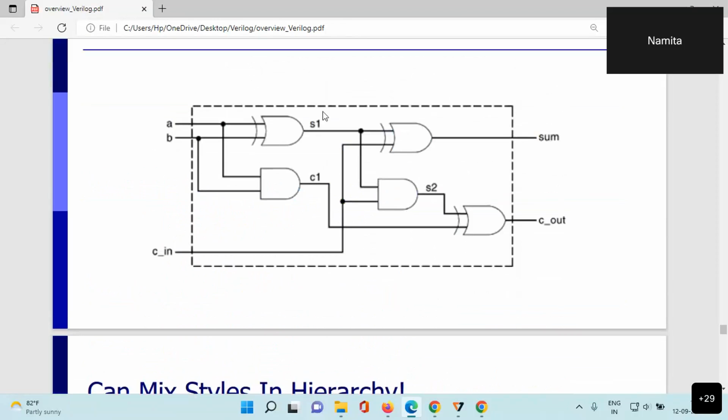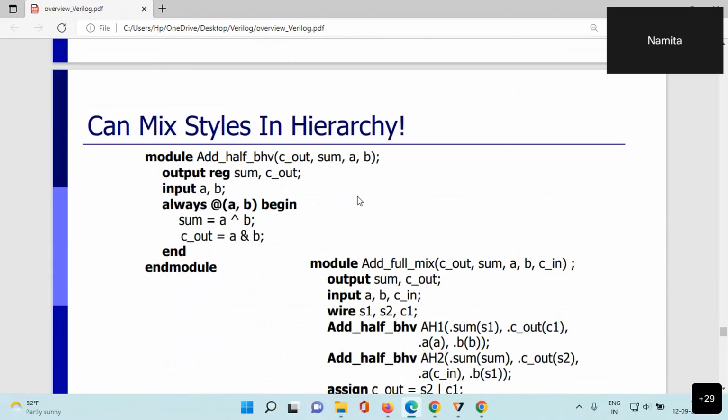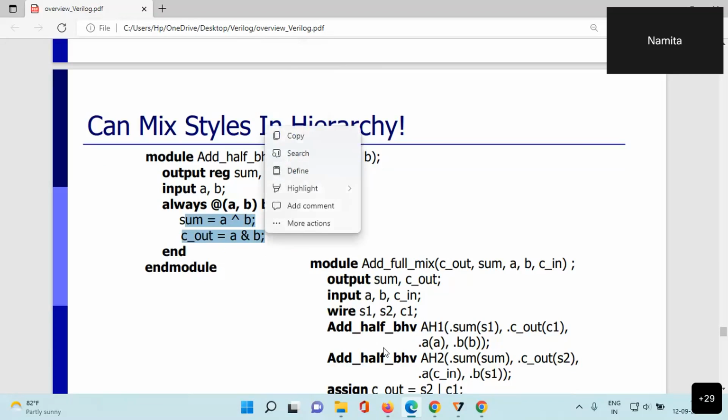Now, first we should code this lower level module. This is done using a procedural block, that is behavioral modeling. So we give module half adder. The ports are Cout, sum, A, B. Here we declare output reg sum and Cout, inputs A, B, always at A and B inputs. Sum is assigned A XOR B, Cout is assigned A AND B. This is the half adder design, done using the behavioral modeling style.